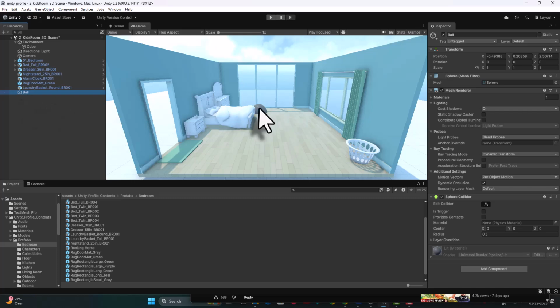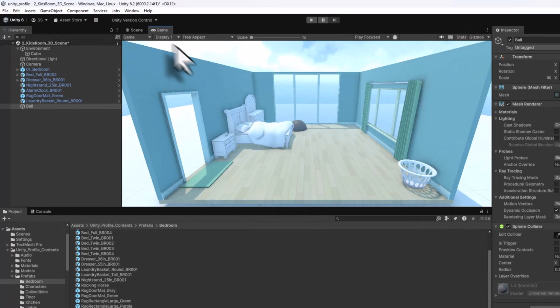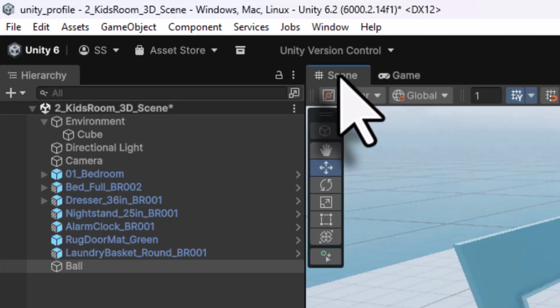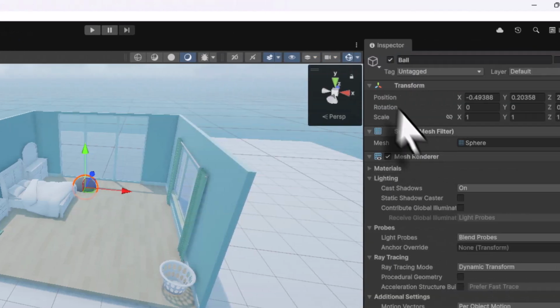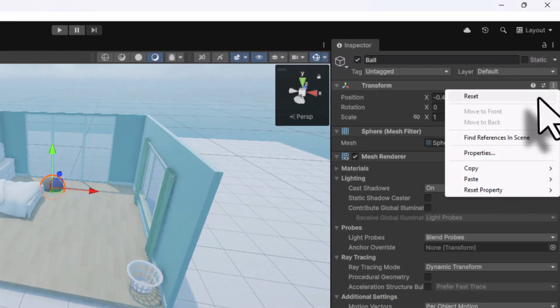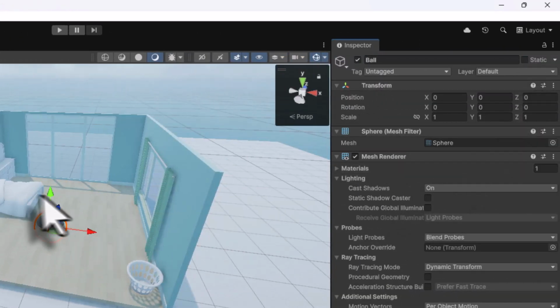Now eventually this ball is placed at some point in your scene. Actually now I am in the game view. I will come into the scene view and you can now see that the ball is placed somewhere randomly. I will come into transform, and if I click reset, it will be placed exactly at the origin point. This ball is too big and I have to make it small.